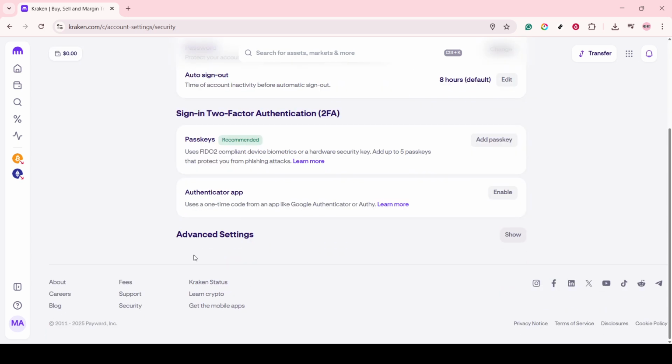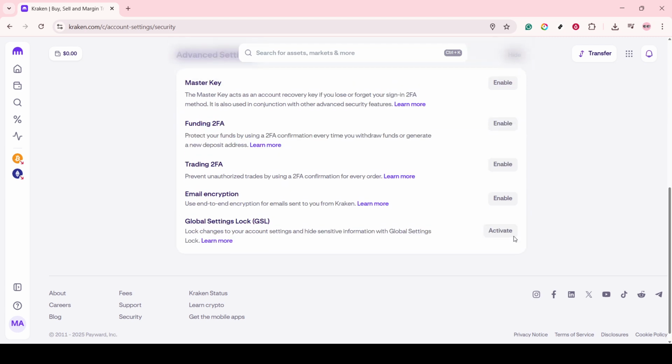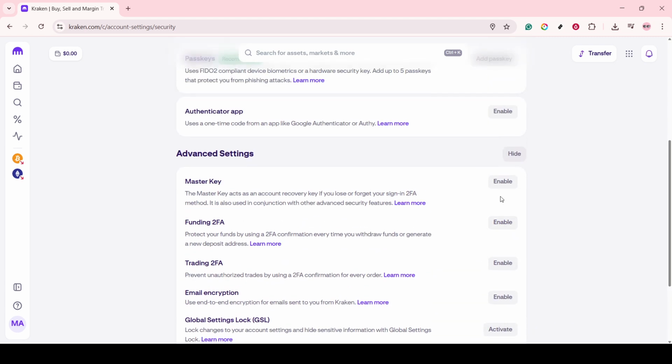Here, you want to look for the Advanced Settings section. You may notice that some additional options are hidden initially to keep your dashboard clean and organized. To see everything that the advanced settings have to offer, you need to click on the Show button. Once you do that, the advanced settings will expand, revealing more options that can enhance the security features of your account. Now that the advanced settings are visible, scroll down until you find the Master Key option.